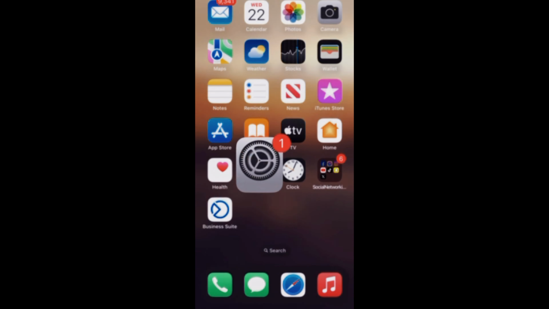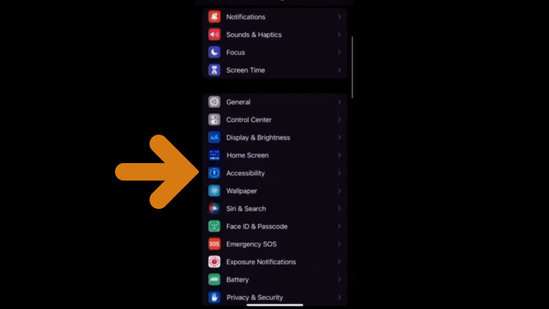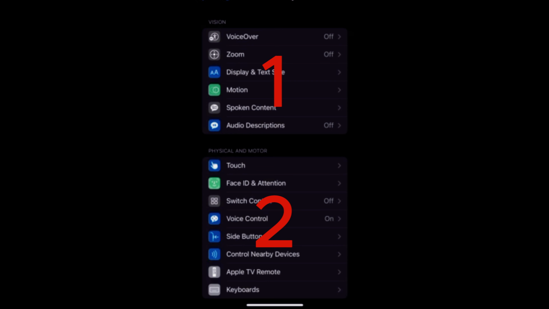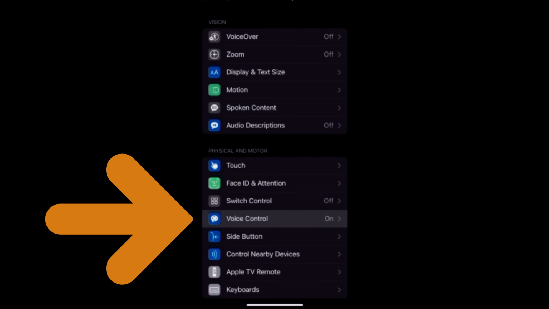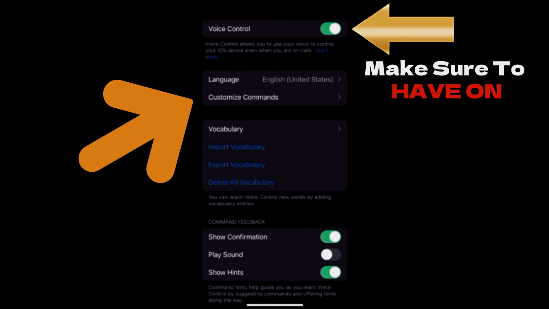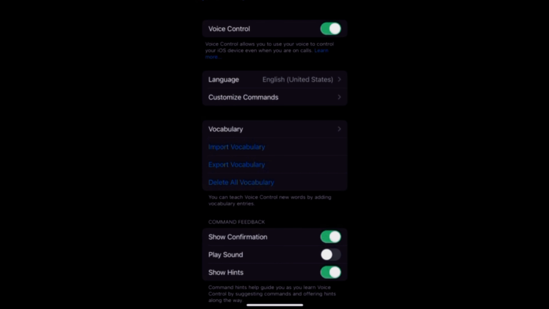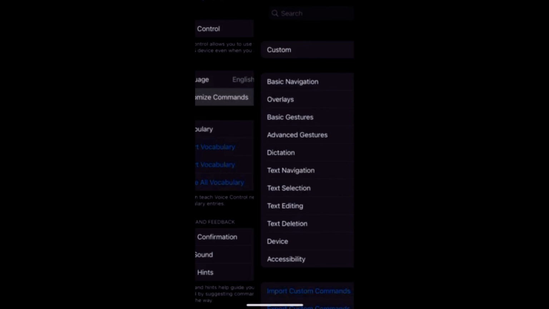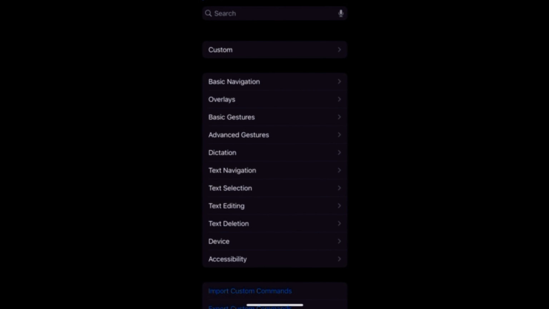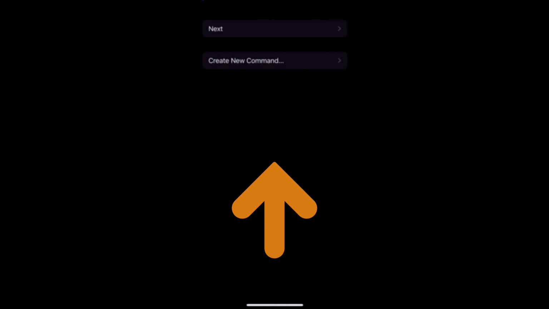So go into settings. Then you see right there, accessibility. Then you're going to go into that second portion where it says voice control. Then right there at the top, you'll see customized commands. You're going to click on that. It'll open up because we're going to make a customized command for your phone. So make sure you click on that. I apologize, it's taking so long there. And then click custom at the top. Like I said, create a new command.